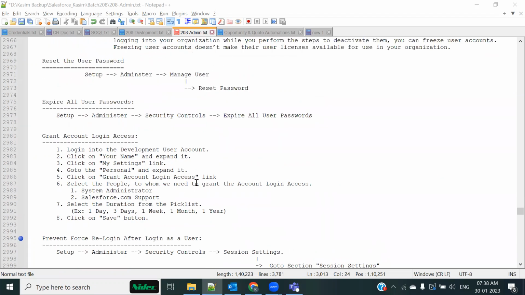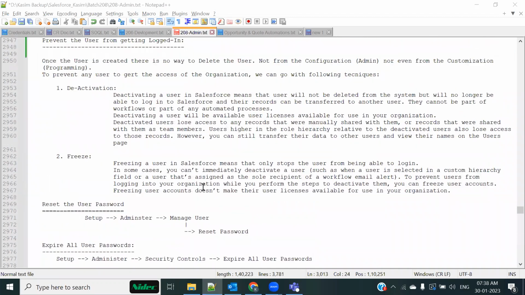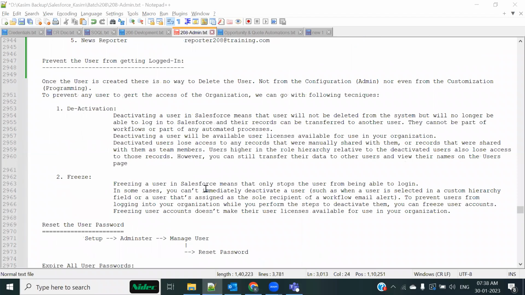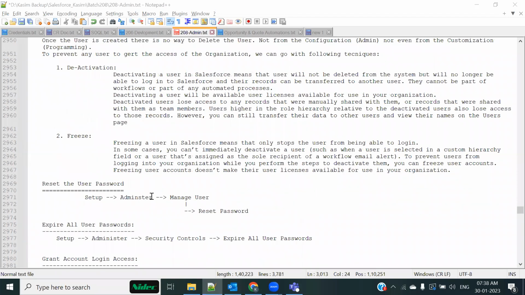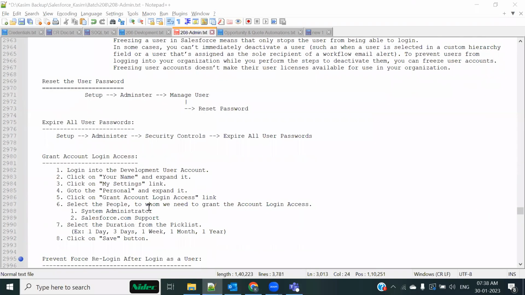Okay, so far we have seen how we can create the users, how we can prevent them from getting logged in, what the different techniques for this are, and a few more things about user management.